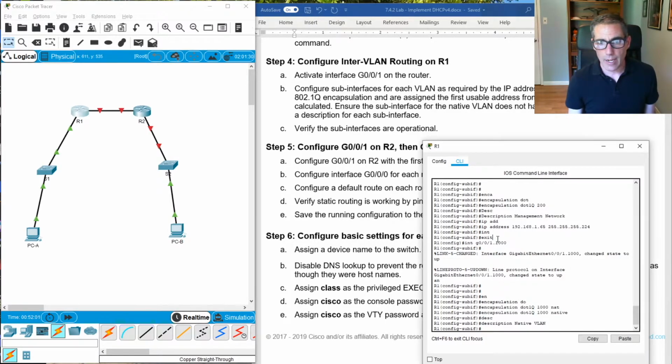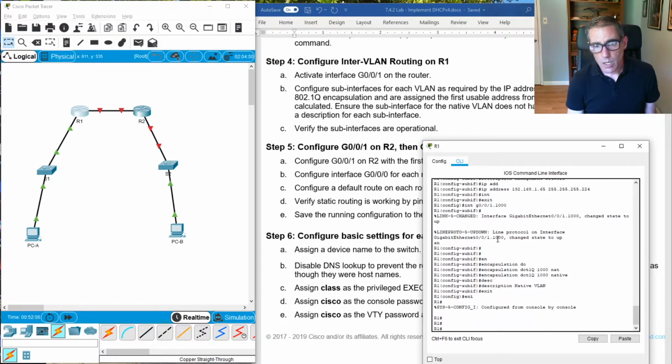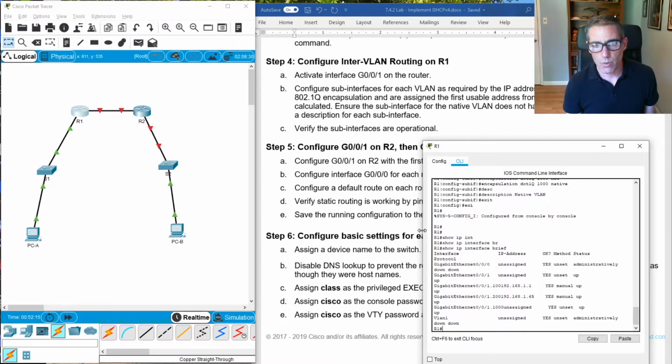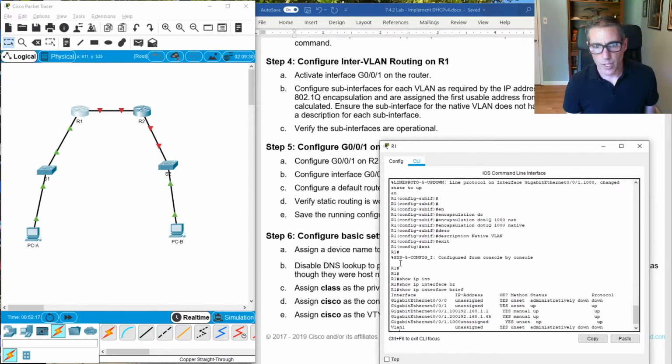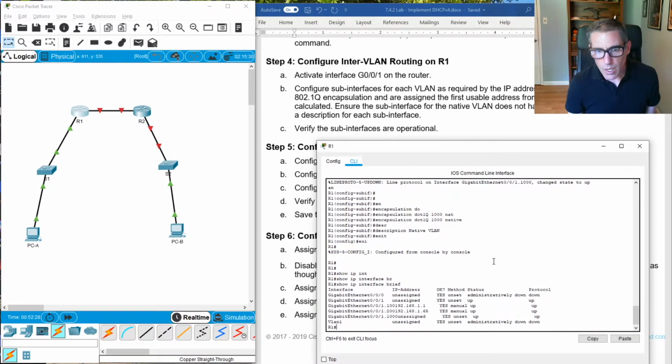Now, if we exit out, we should be able to see our show IP int brief. We should be able to see all of our subinterfaces as configured, and let's make the chart look better. We have 0/0/1 is up but unassigned. We have, let's give it a little more space, 100 is 192.168.1.1.